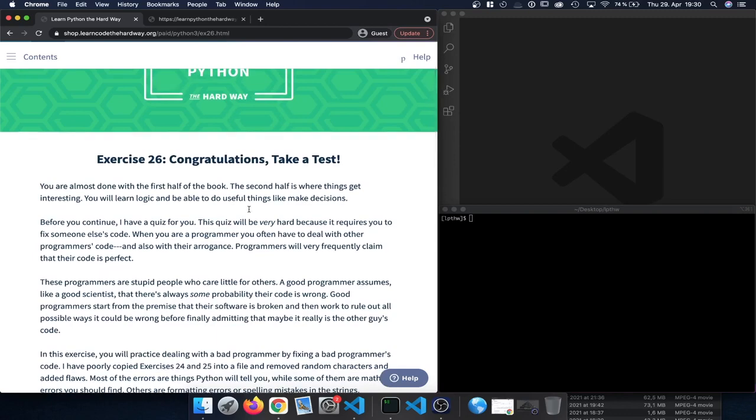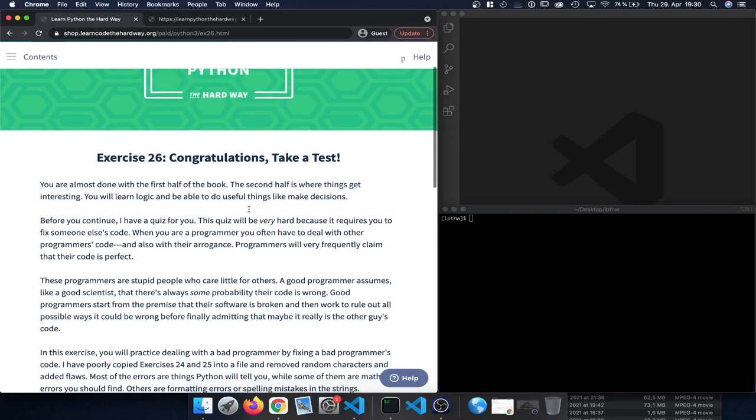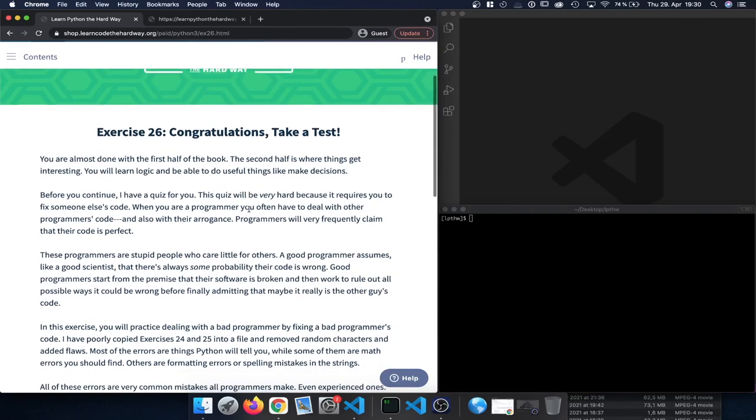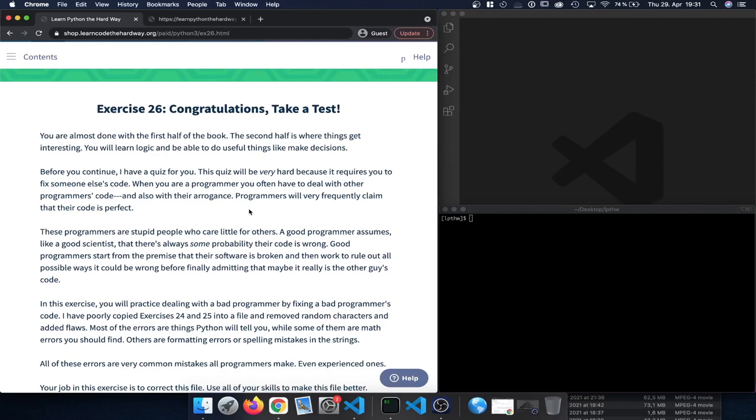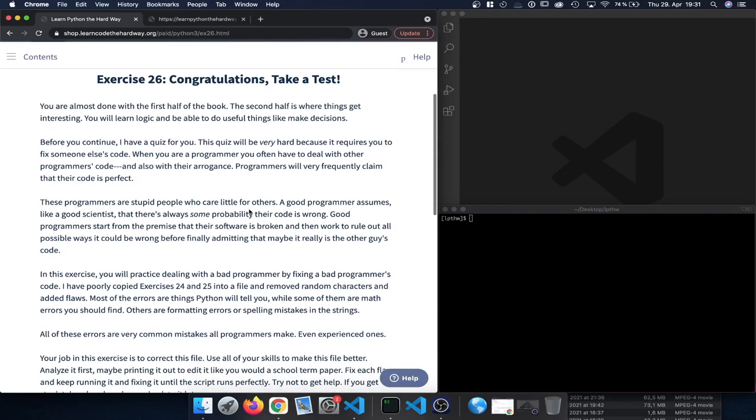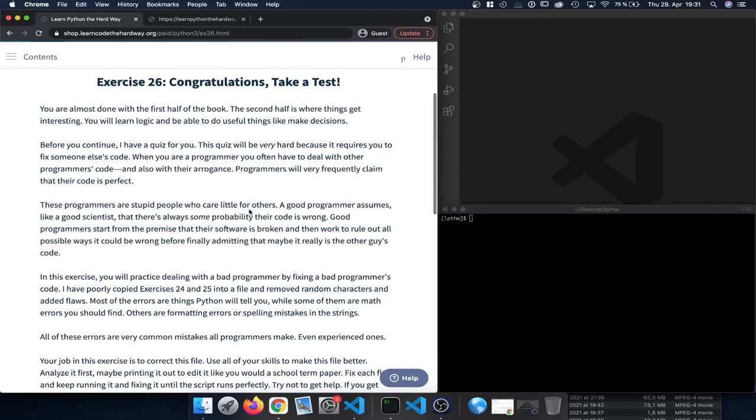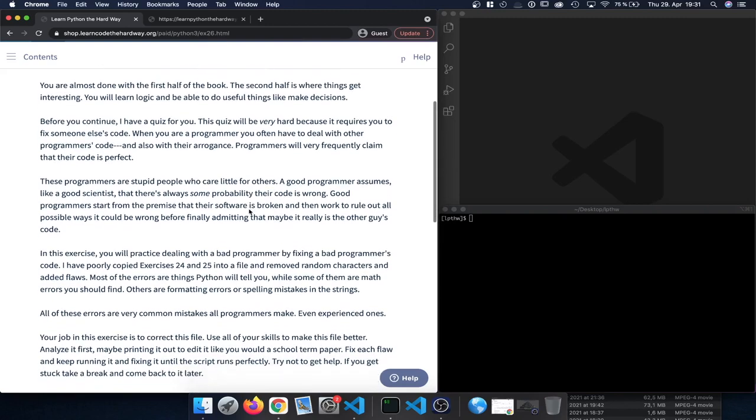So we are now almost done with the first half of the book, and in the second half of the book we are going to focus on working with logic and writing more elaborate and more expressive programs. But before we continue, we have a quiz here that we are going to work on, and this is about fixing somebody else's code. When we are programming, we quite often have to deal with other programmers' code. We also need to make sure that we understand their code, and of course, if there are any bugs, any errors in it, that we are able to fix them.